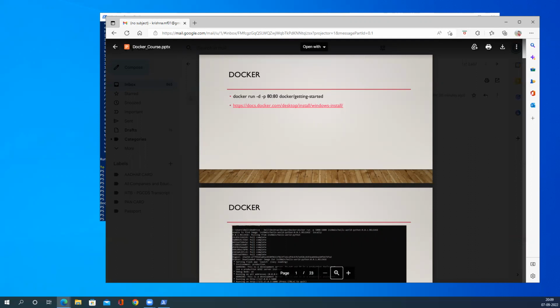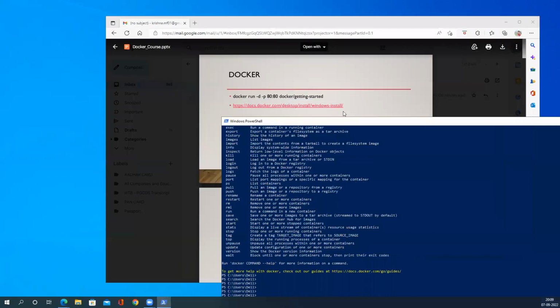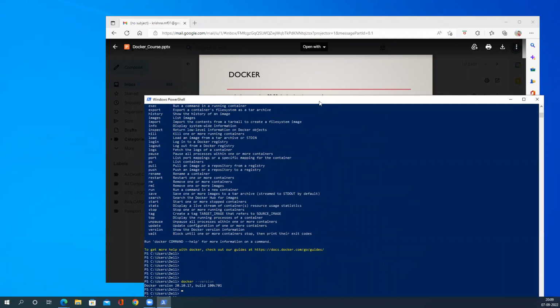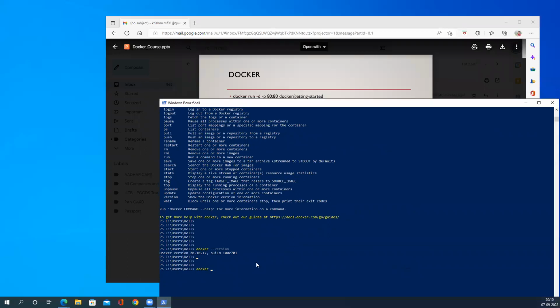I will show you. So first I will create a project and I will show you. After that I will explain what these things are. So we are going to run the default project in Docker. That is like docker run, hyphen d means detach mode. Detach mode means it will run in the backend. Hyphen p means publish.